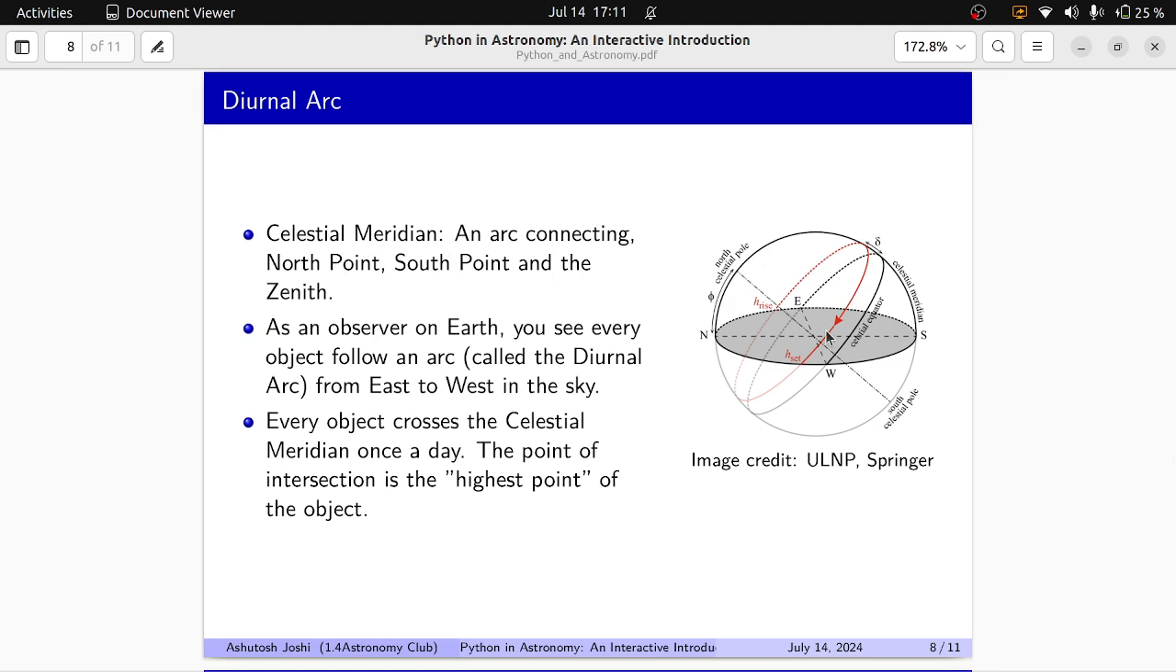basically the diurnal arc. Okay, I already defined celestial meridian, right? Celestial meridian is the arc which joins North Pole, South Pole, and the zenith. Zenith is somewhere here. Now, there are two arcs. One is celestial meridian, which is the arc joining north, south, and zenith. One is the diurnal arc. That is the path every object is following. One is going north to south. One is going east to west.